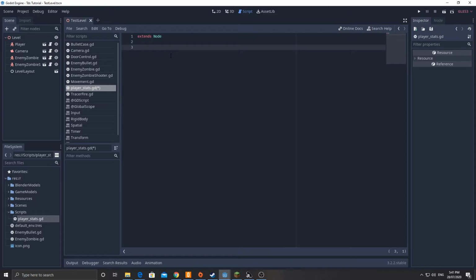So let's go ahead and create some different variables. These are all going to be integers. We don't even need to export them because this is not going to show up anywhere. So we'll just go var health max, var ammo max, var lives max. Okay, and then we're going to have our func ready.